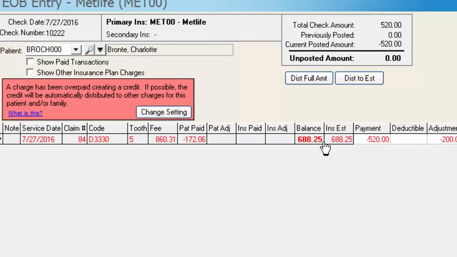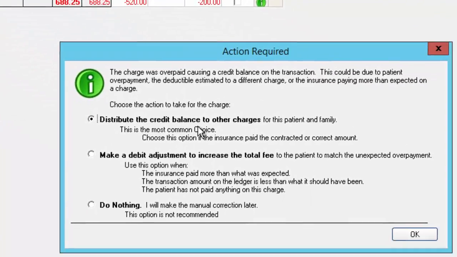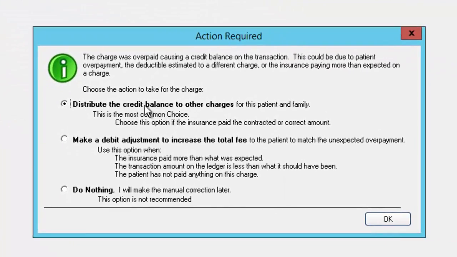That extra money, as we all know, belongs to the patient. They paid us more money than what we were expecting that they should have paid. So we do have the option here to decide how we want to handle the credit. If we click Change Setting in this pink box, it shows us our options. We can either distribute the credit balance to other charges for the patient and the family, which means the extra money that the patient paid is going to get overflowed onto a different item, and you're going to see some adjustments there, taking the credit from that item and moving it to another item.